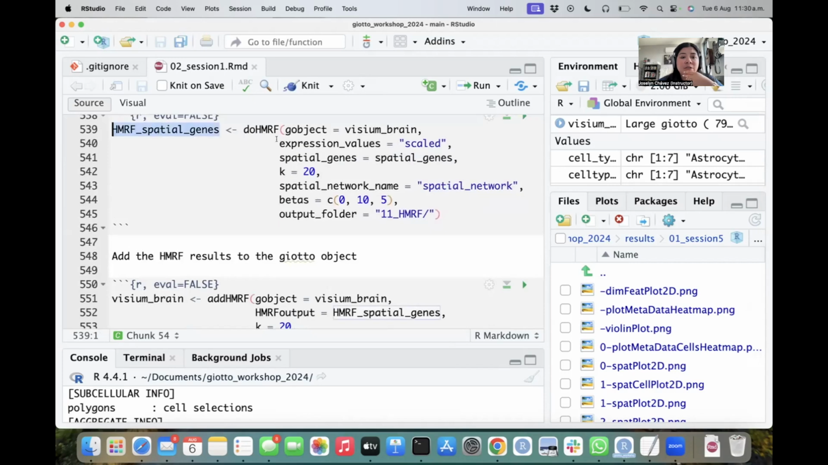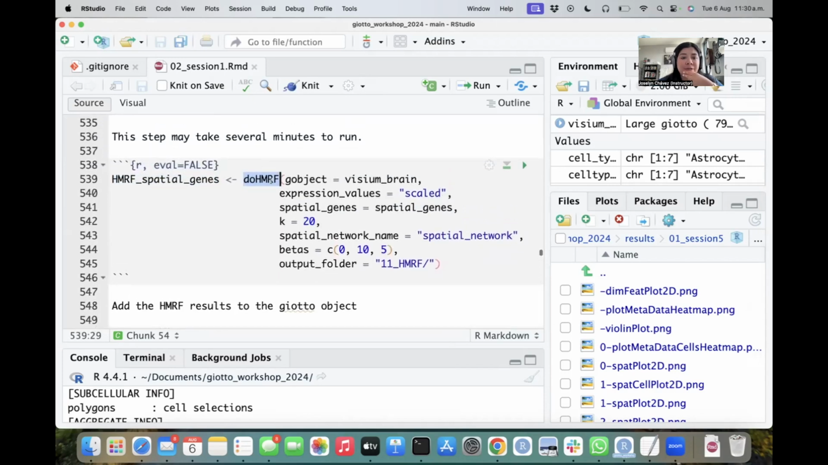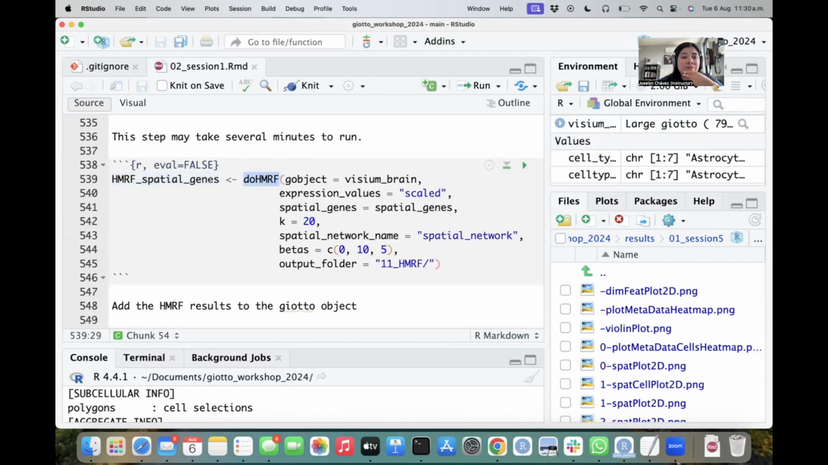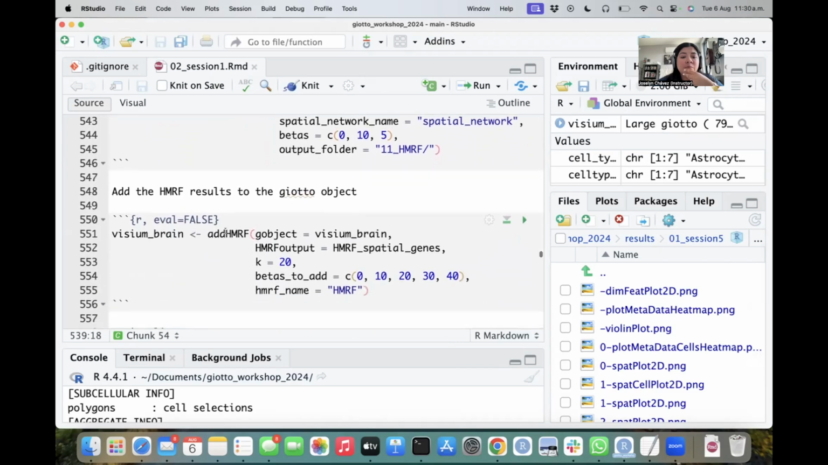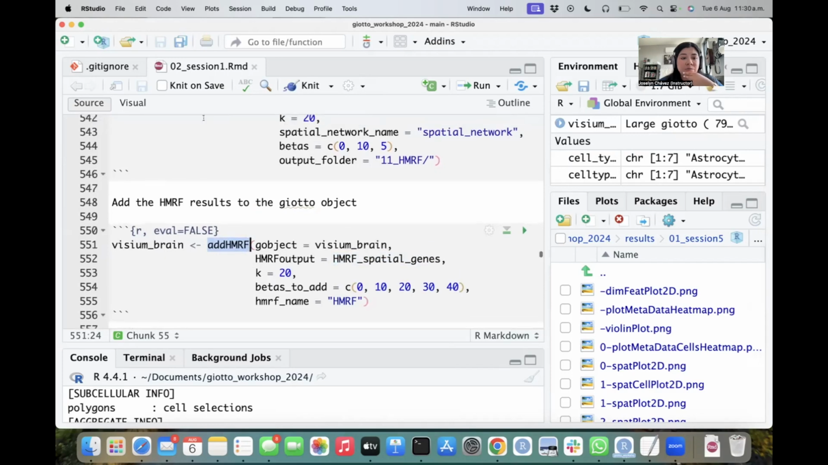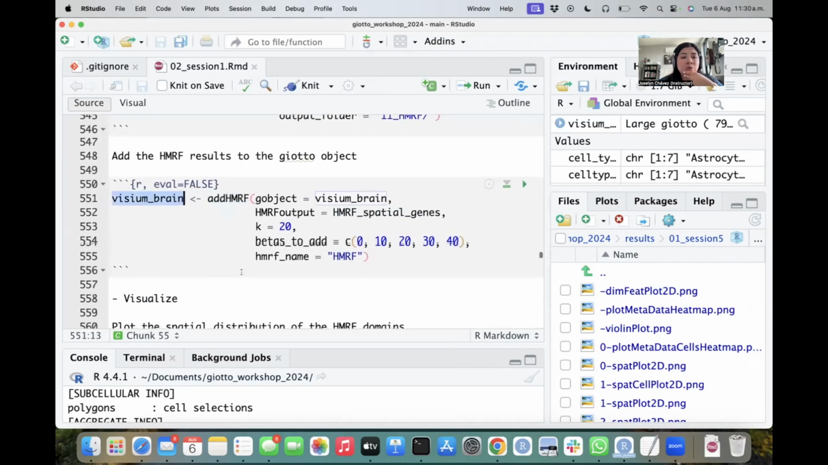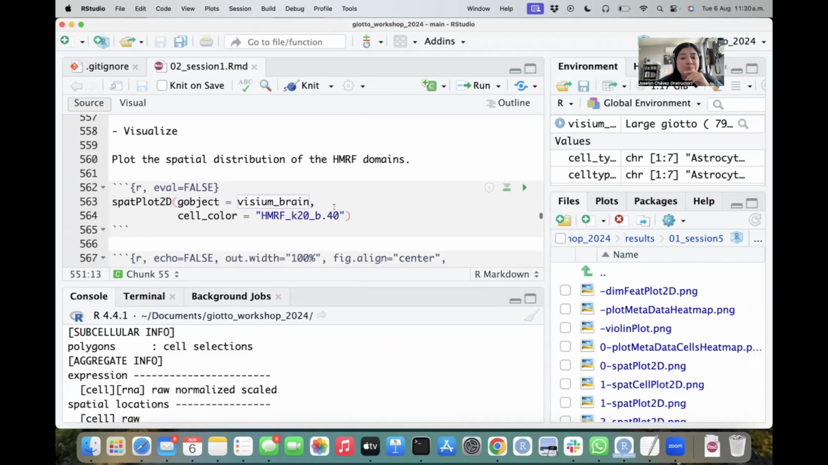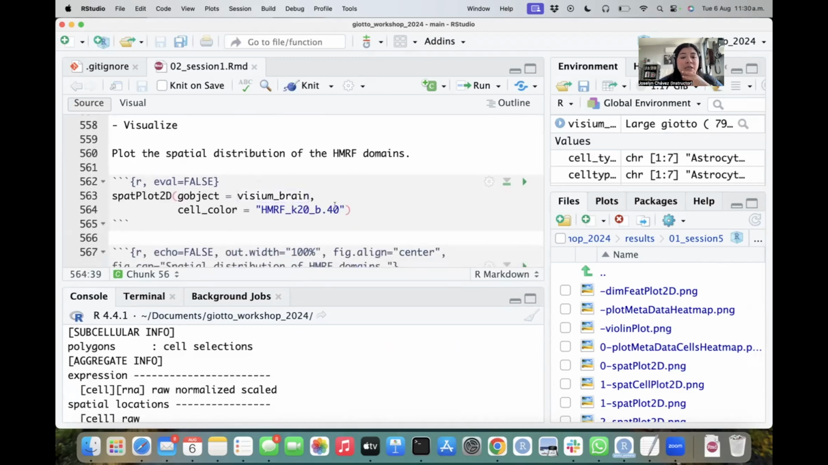So after you run this step, you can run it later in your computer. You basically have to store the result of getting the HMRF and then save it into the Giotto object. So basically here you are just saving the output, this previous output, and putting it into your Giotto object. And from there, what you are going to get is the cluster IDs, but coming from this method.